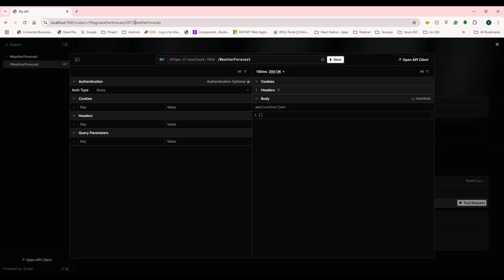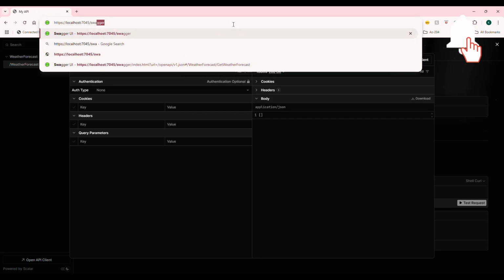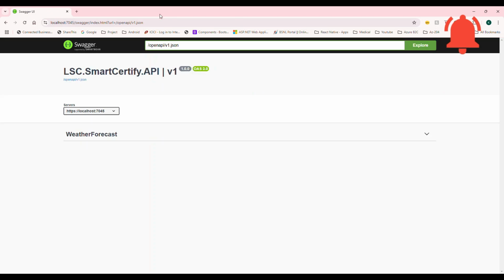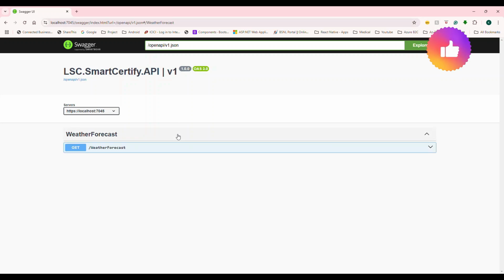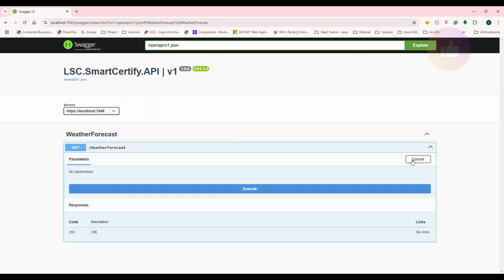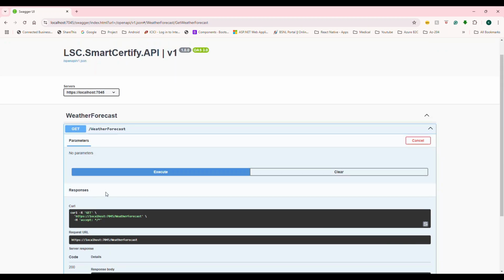Okay, this is for the Scalar, but if you wanted to type the NSwag, just type swagger, and then it will actually internally use this JSON to build this kind of Swagger, and you can also try this out and you get the response, right? So these two are the alternates for the .NET Core 9 and above, because the Swashbuckle Swagger has been removed officially from the Microsoft.